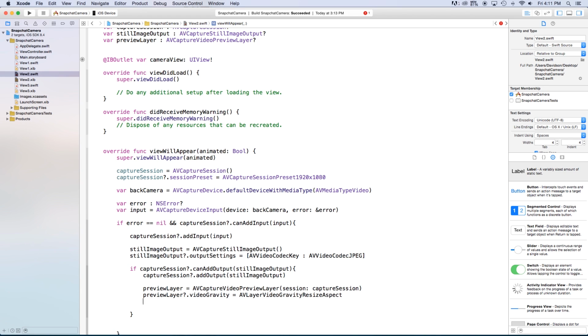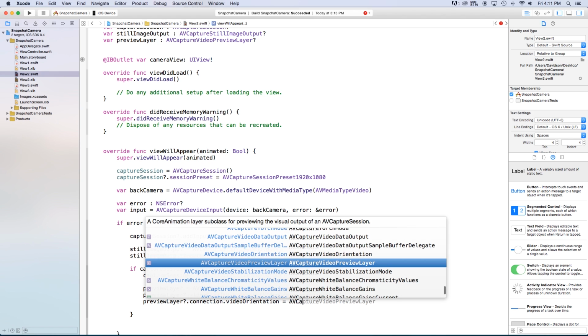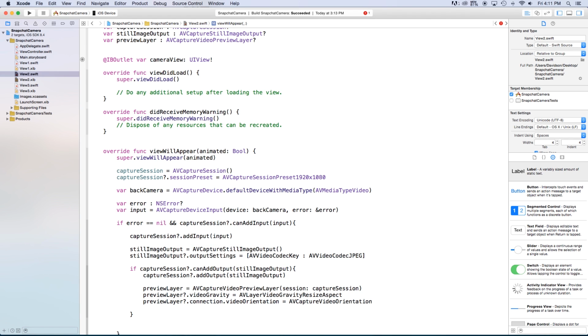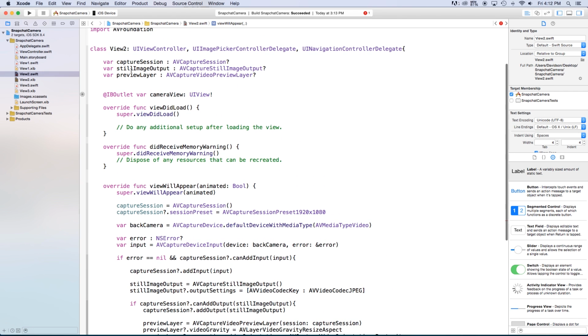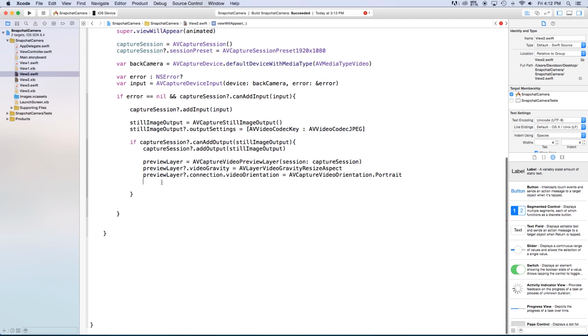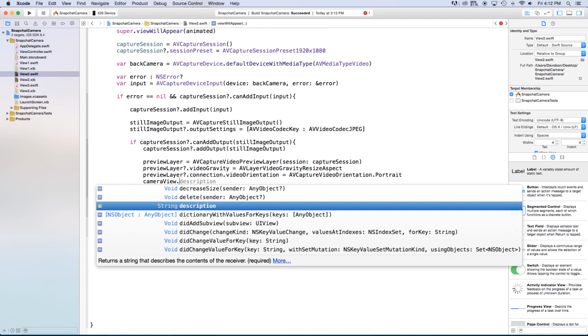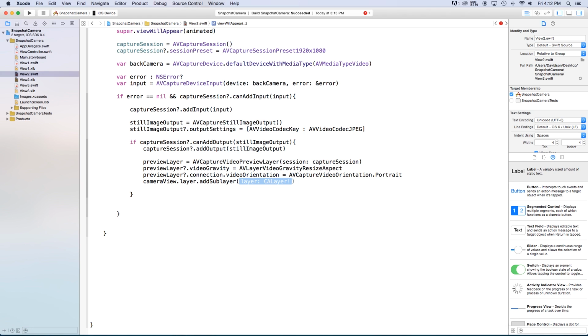So now let's go down here. We're going to say previewLayer.connection.videoOrientation, and we're going to make this equal to AVCaptureVideoOrientation.portrait. So I'm going to make it equal to portrait just like Snapchat. And now we need to add this layer onto our view. So let's go up here. I called the view that we created cameraView. So I'm going to say cameraView.layer.addSublayer, and we're going to add the previewLayer that we just created. And then down here we can say, okay, all of this stuff is set up. So I'm going to say captureSession.startRunning like so.